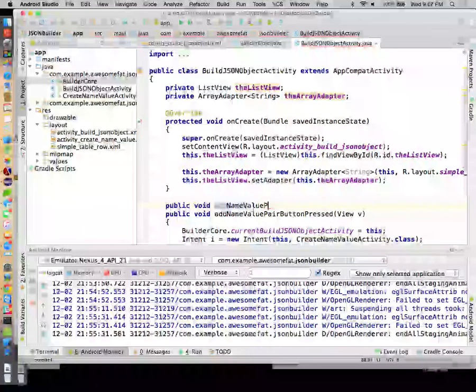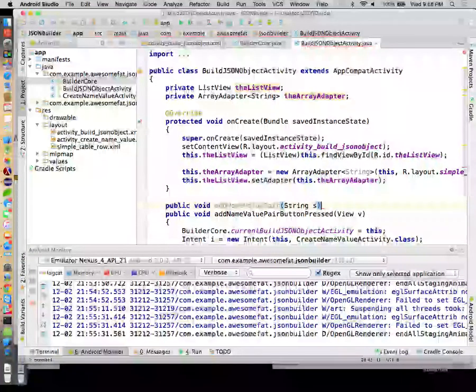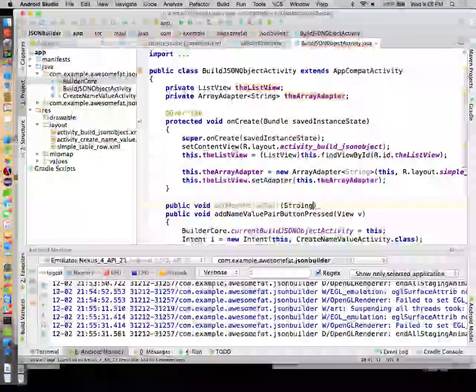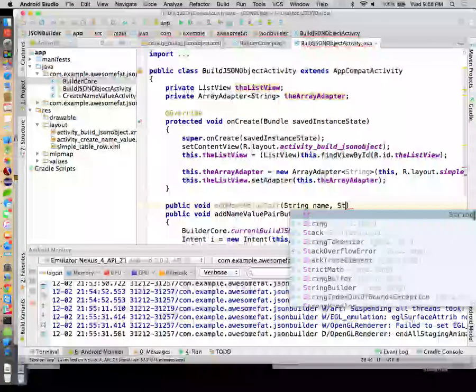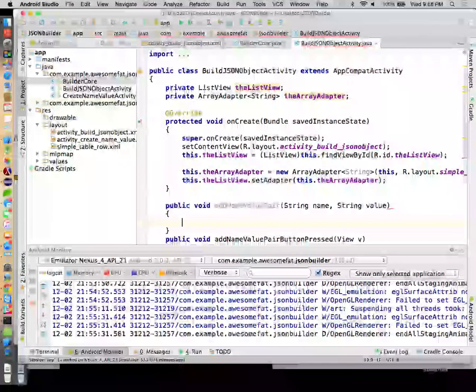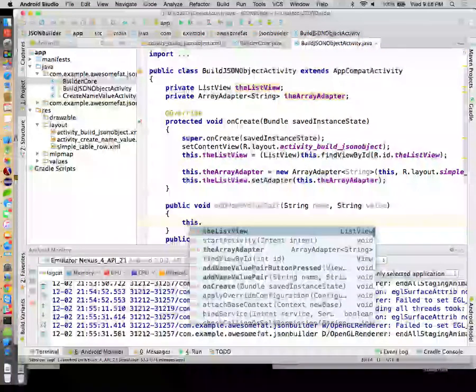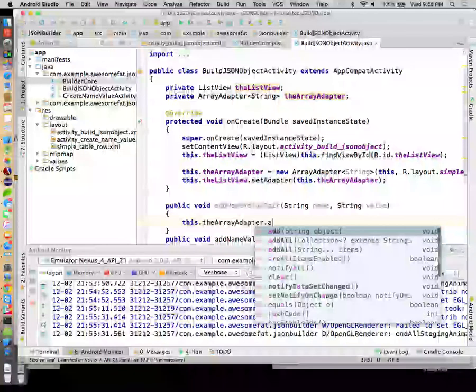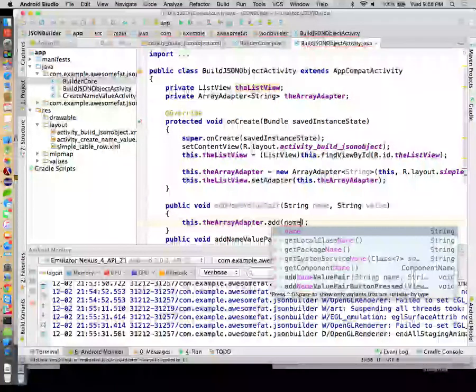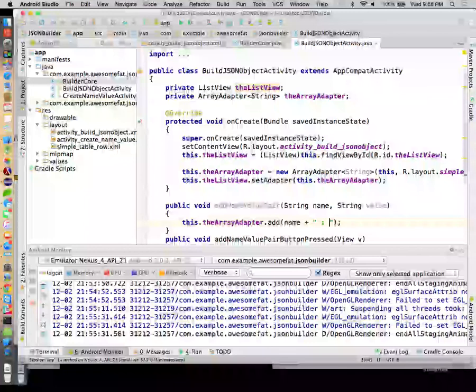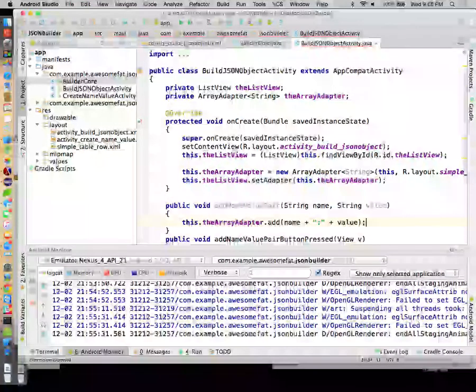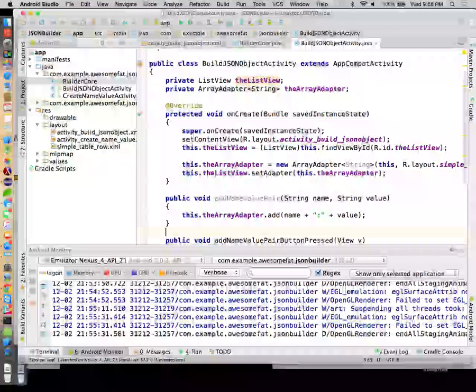name value pair, and this guy's going to take in a string name and a string value. What he'll do is say this dot the array adapter dot add, and what we're going to add is name concatenated with a colon, concatenated with value. So now this activity knows how to have somebody else ask him to add a name value pair to his array adapter.